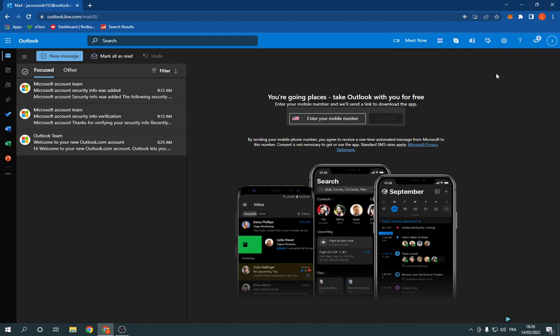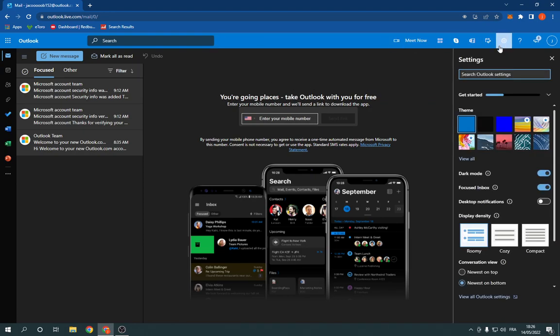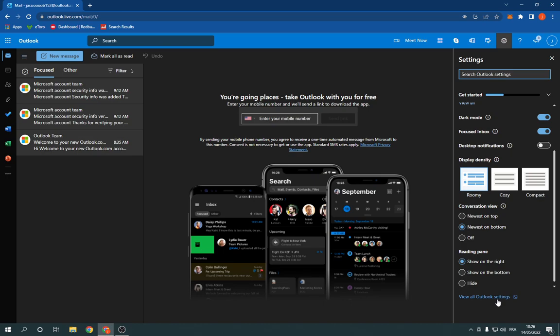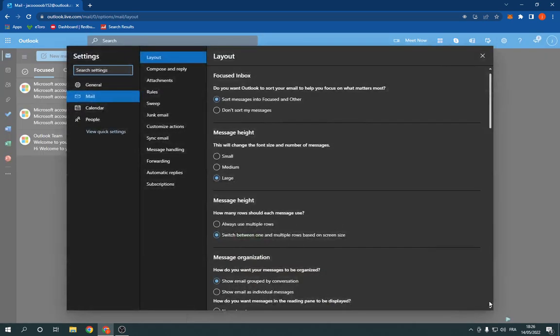First thing, go to the top here on your inbox, click on settings and go down, click on view all Outlook settings. As you can see, now all you have to do is simple, just click on mail option right here, and on this list you will find many options.